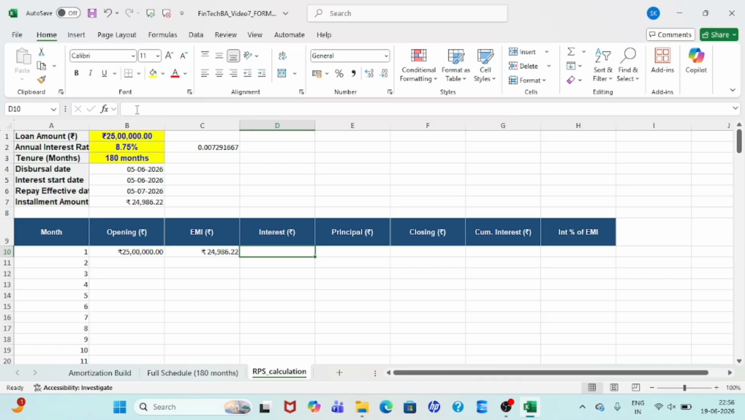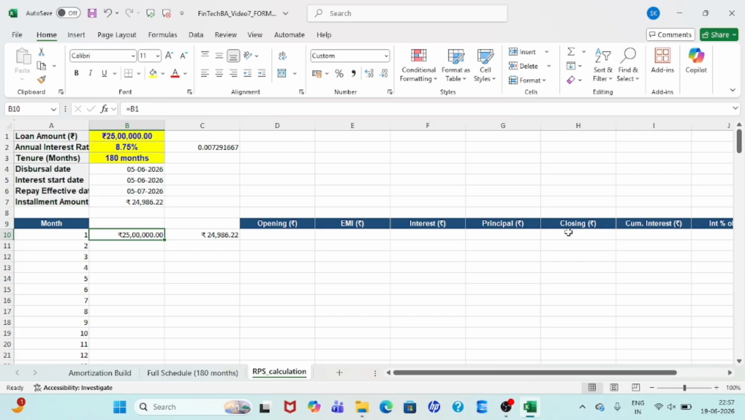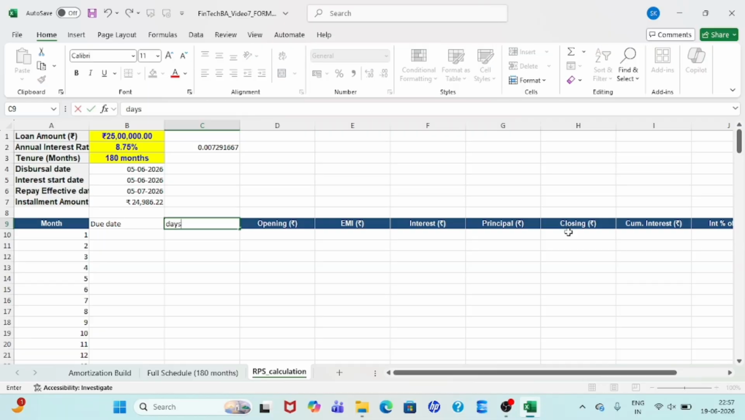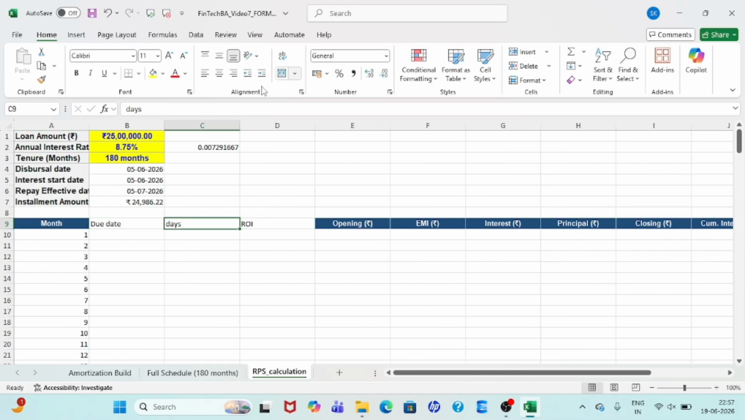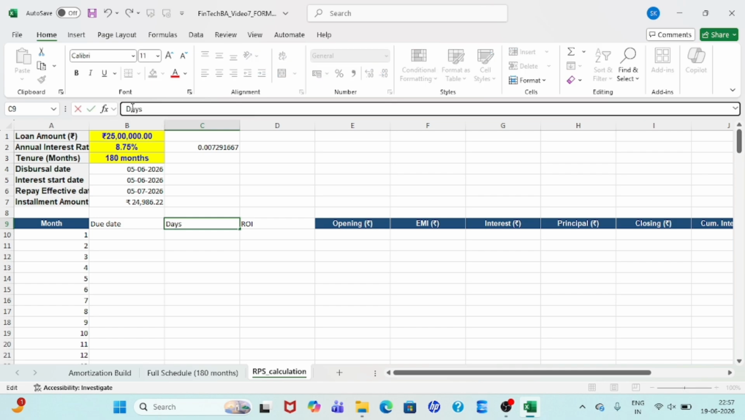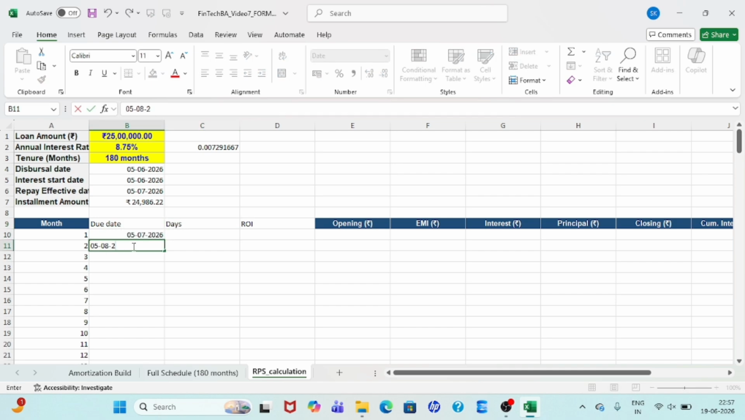Now the interest amount. How to calculate the interest amount? To calculate it, I'm going to add certain fields here. I'm going to shift this from here this way, and remove this again. Here I'll put the due date, days, and one more, ROI. So this would be due date, days, and ROI.